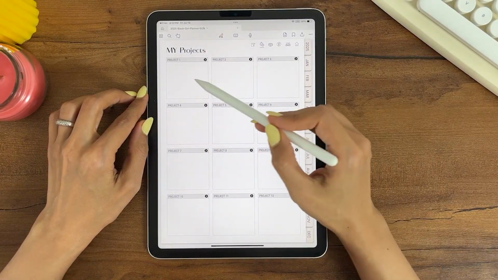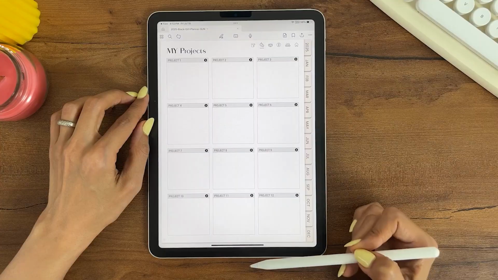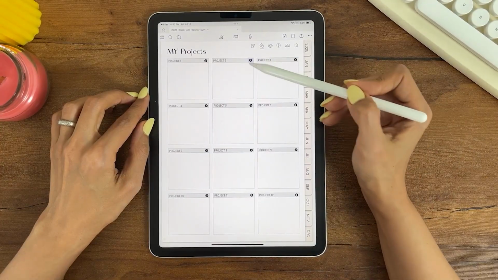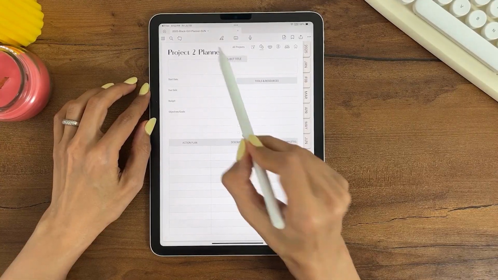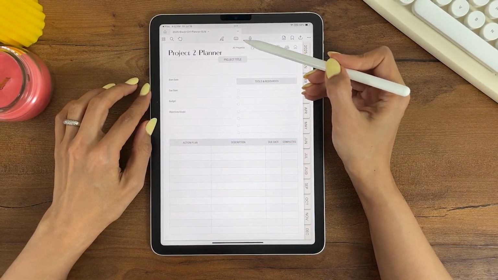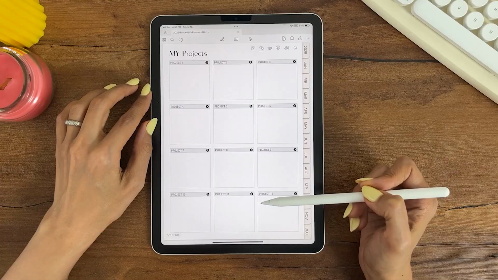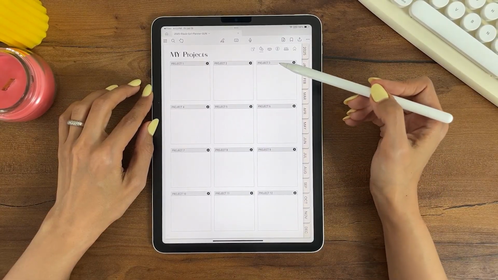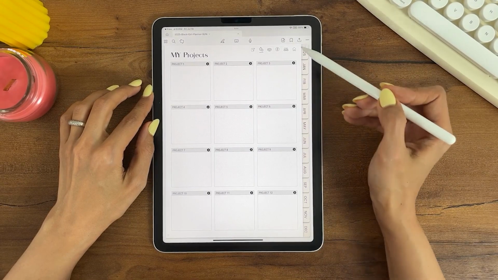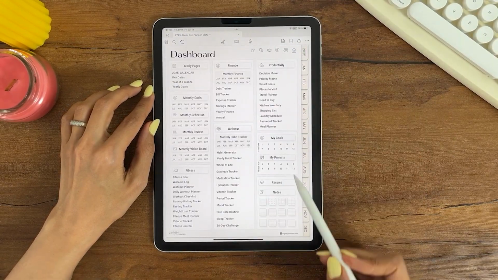Inside My Projects, I can access 12 different project templates. I'll go into Project 2, and just like with the goal templates, there's an All Projects button at the top middle of the page. This brings me back to the main projects page where I can pick another project and quickly switch between them. Now, if I head back to the dashboard, at the bottom of the page, there's a recipe button.